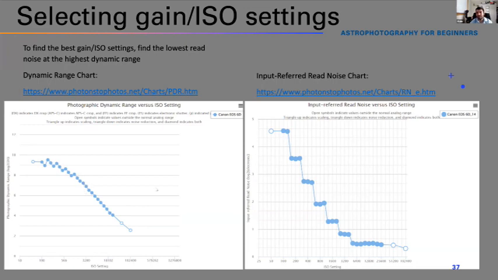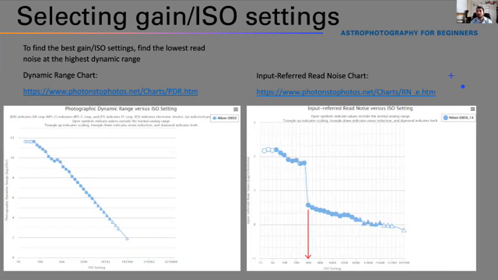So in most cases, I use ISO 1600 for the Canon 6D. It's just about getting the best balance of dynamic range and read noise. If you go all the way here to ISO 6400 on this camera, your dynamic range at ISO 6400 is going to be a good bit lower. So you're losing dynamic range. But on most cameras, it is simpler to see where the read noise drops, and that's the setting that you want to use for ISO.